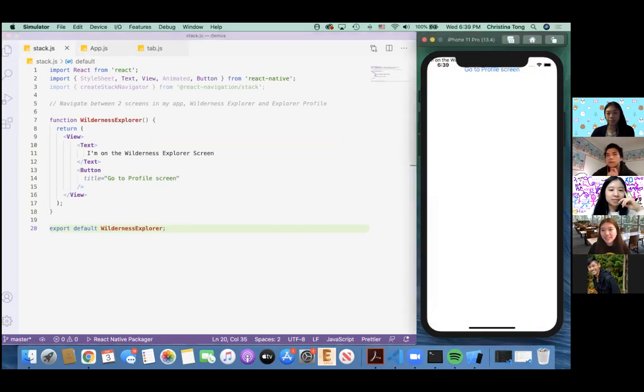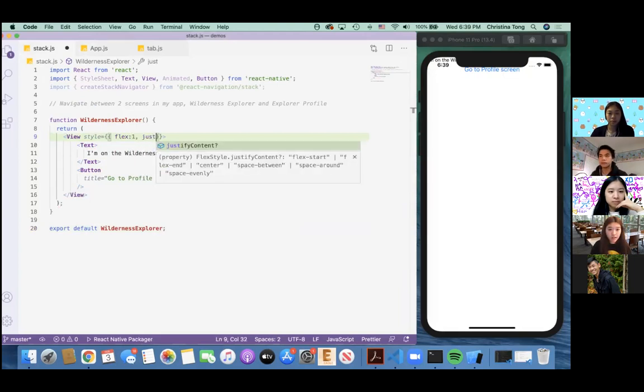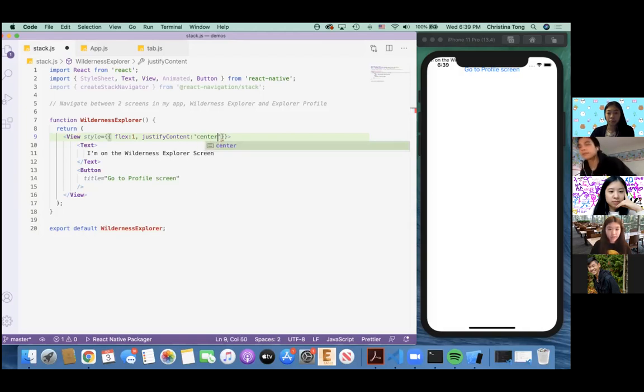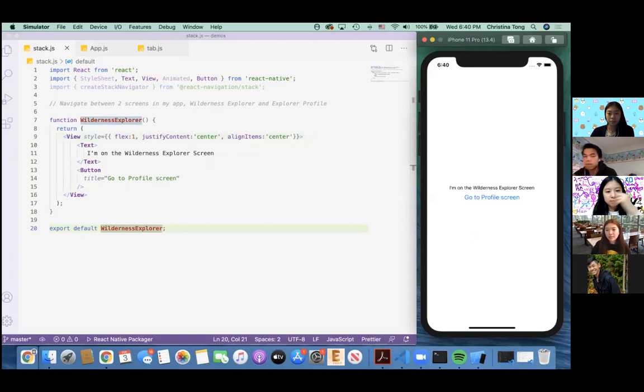Okay, so that's interesting. We didn't use the safe area view, so it's all the way at the top. So for now, I'll just add some styling to our view. I'm going to add flex one, justify content to the center, and then align items center as well. So let's see if that helps us. Okay, perfect. Now we're in the center of the screen and we have a statement that says I'm on the Wilderness Explorer screen, so we clearly know what screen we're on. And then it says go to profile screen, which right now doesn't go anywhere.